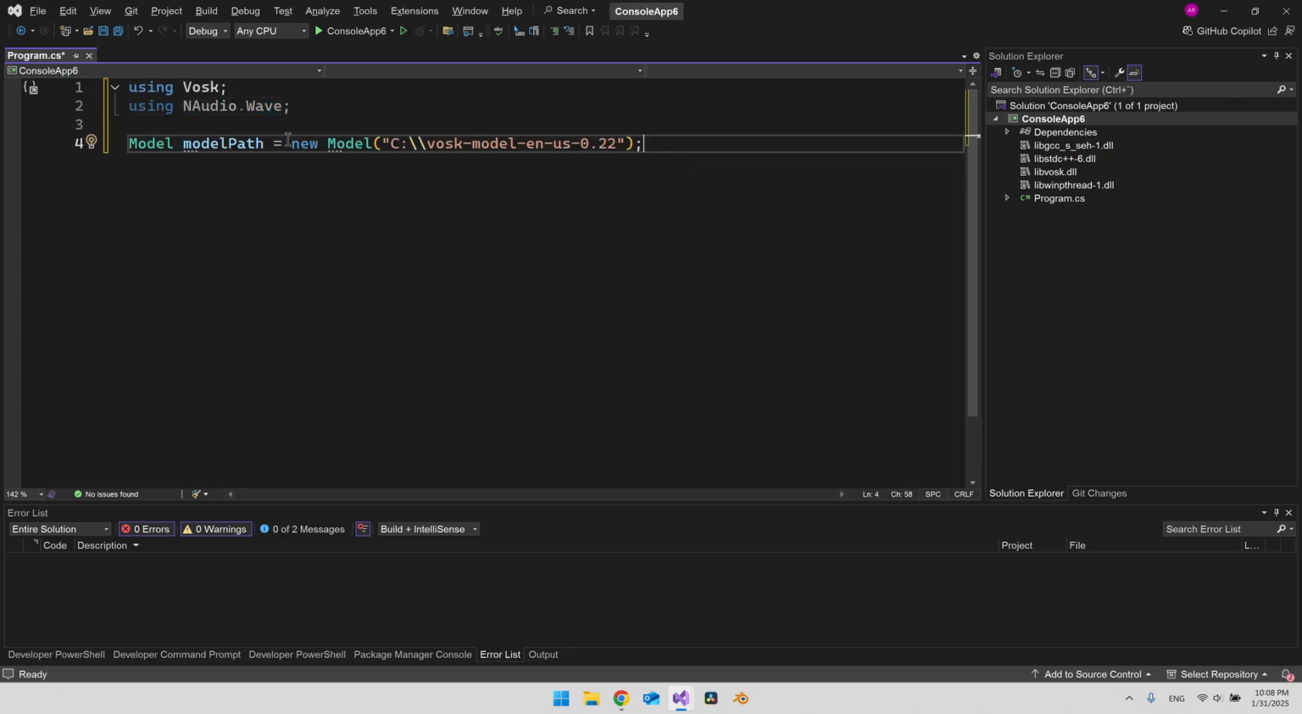So the first thing we want to do in our code here is to go and create a model. And this model is actually just the path to where we're going to put in the model that we're going to use. So we do have to go and download this Vosk model. And in this case, we just want to go and use the English one in the version 0.22, and I will put a link in the description.